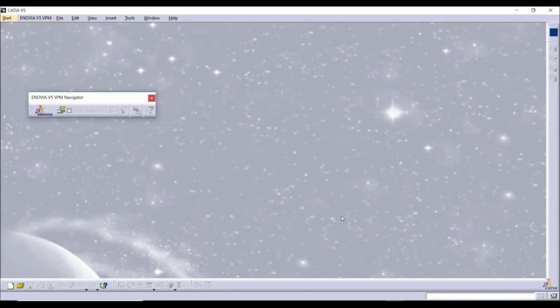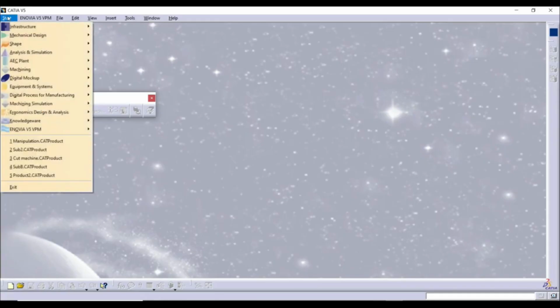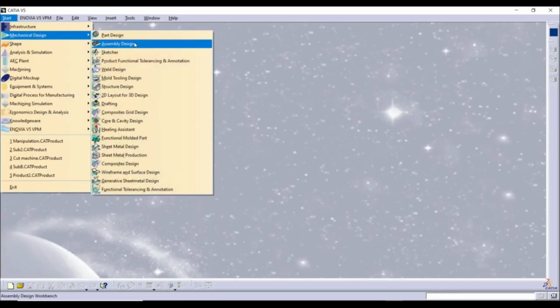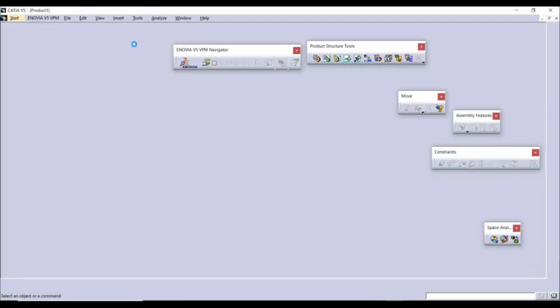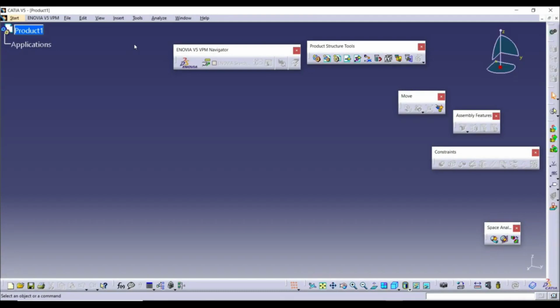In the following lectures, we're going to show the bottom-up process of creating an assembly. In this lecture, we're going to show how we can insert an existing component, an existing part, to our assembly. So first, let's create an assembly file. Let's go to the Start, Mechanical Design, Assembly Design. So here we have the product 1. Here we have the product structure tools.